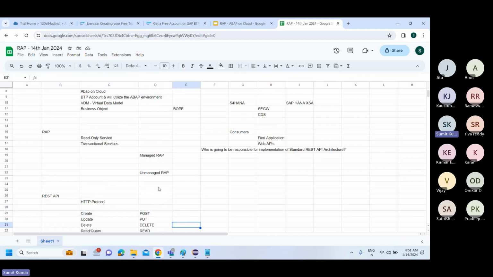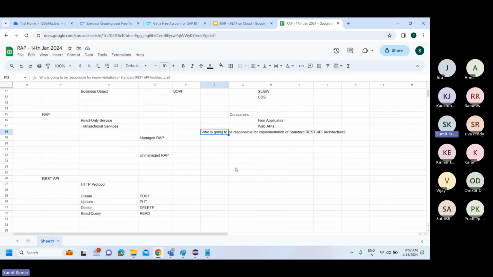But when it comes to normal gateway services, if I would like to create a record, I have to go ahead and write the logic so that my data can be created in the relevant table or set of tables, right? Same goes for update, delete, and all the stuff. But over here, if I'm talking about managed RAP, my statement is who is going to be responsible for the implementation of the standard REST API architecture, standard REST API behaviors, which are these. If SAP is going to take care of this standard REST API behavior architecture, then we call it managed RAP.